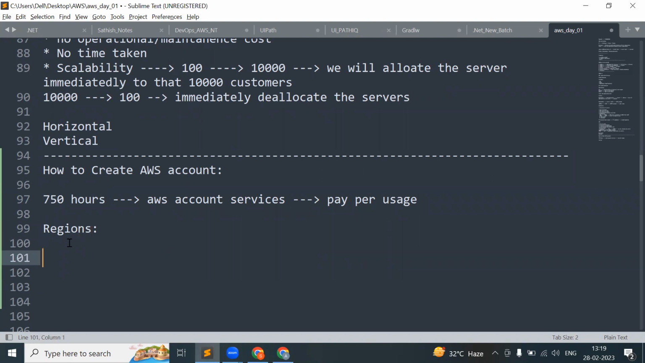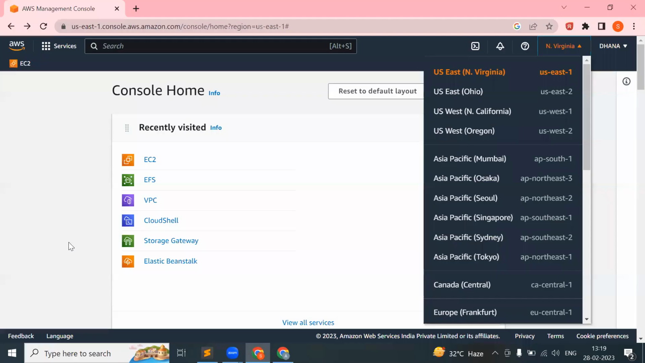Regions is nothing but a geographical location. It's just a location. Where you are located, you are in Chennai, you are in Hyderabad, you are in Bangalore. So the region is nothing but a location.